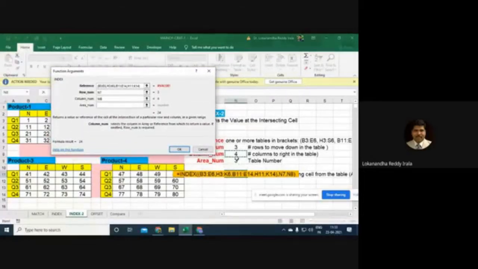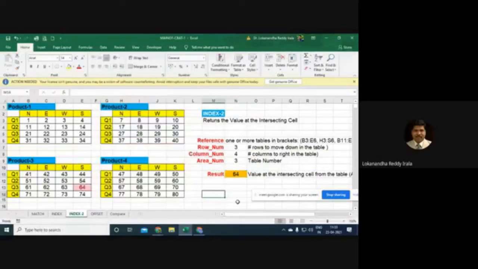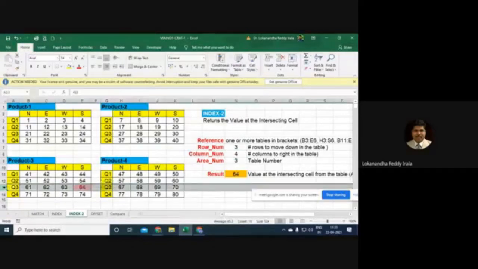I'm giving this dynamic cell so that I can change these values and see what is happening. Then the area number. The area number is basically which table you want. So, for example, I'm selecting the third table and click OK. Now the answer is 64. How is it 64? The first thing is we'll start from here. Go to table number 3, and go to row number 3 and column number 4. So go to table number 3, row 3, column 4. The intersecting value is 64.